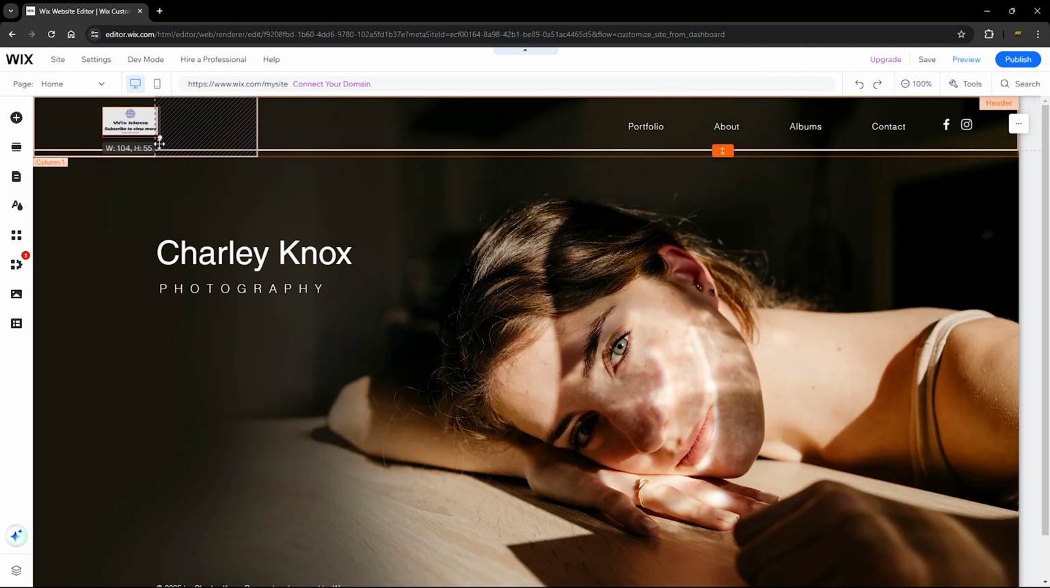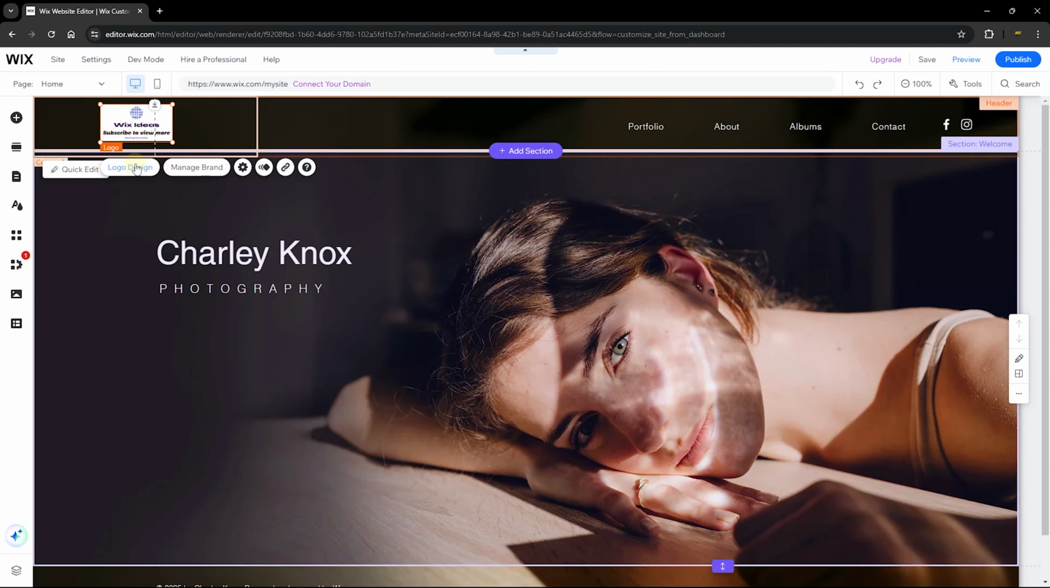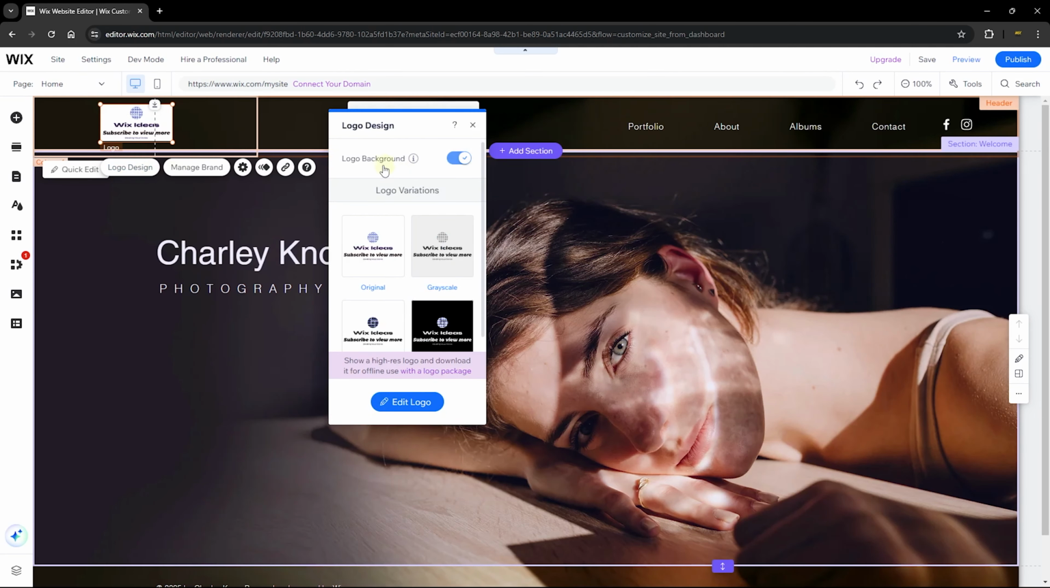Now this is the logo design I've just made, and as you can see, this is a white background on a transparent header. To remove this white background, go ahead and click on the logo and then logo design, and over here at the top, go ahead and toggle this off to remove the background of your logo.